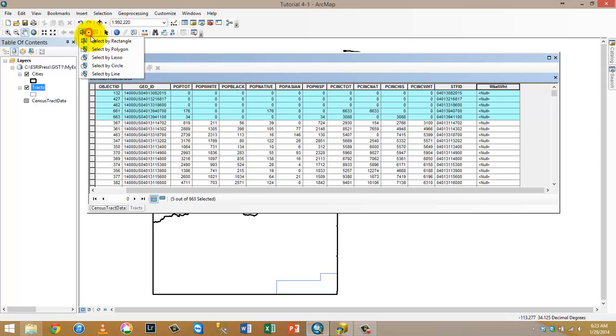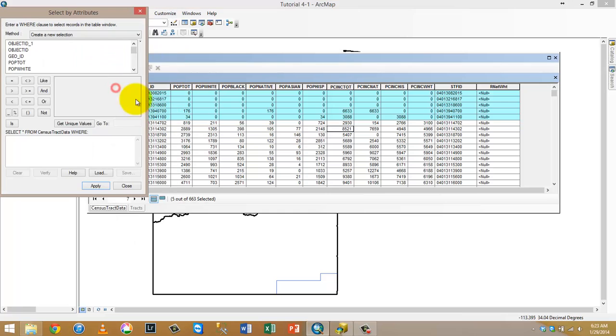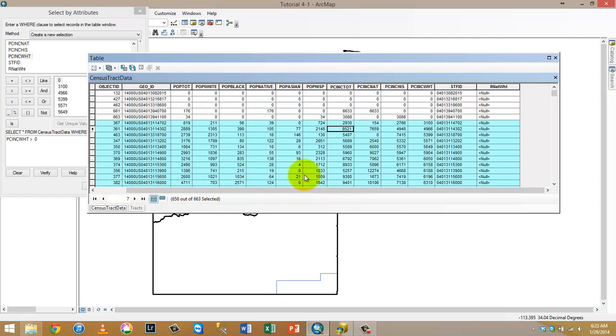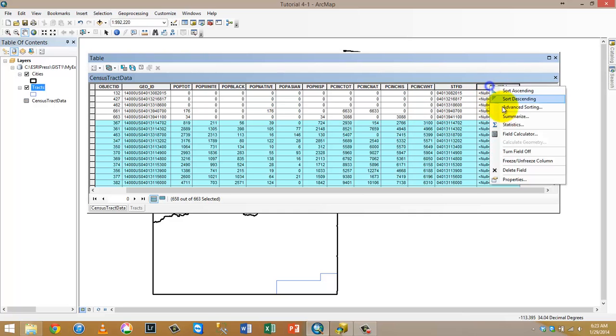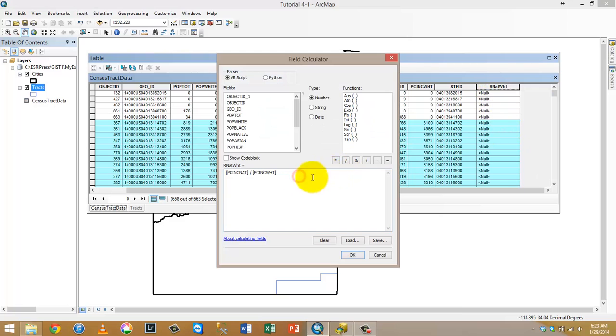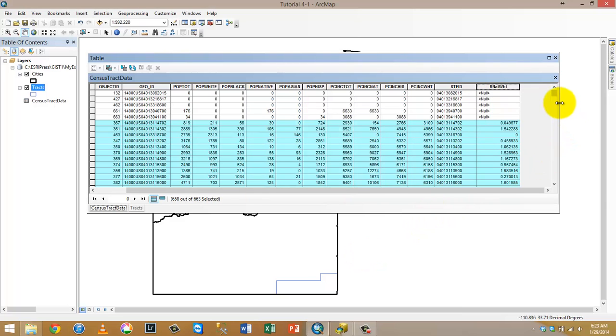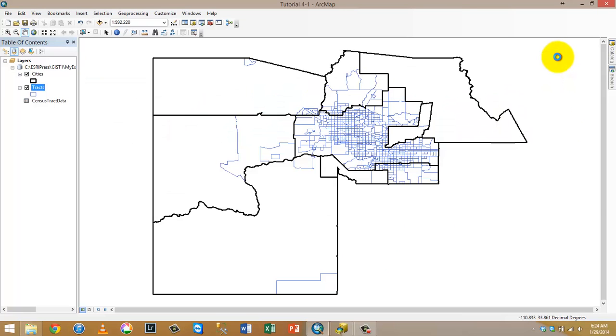So essentially we need to select all this and switch selection, or we can say select by attributes, and per capita income white should be greater than 0. Click on apply and close. So now we are only calculating the values that have the denominator greater than 0. So I'm going to run the formula again, using the same formula. Click on OK. Now it works, obviously. So now we can close the attribute table.